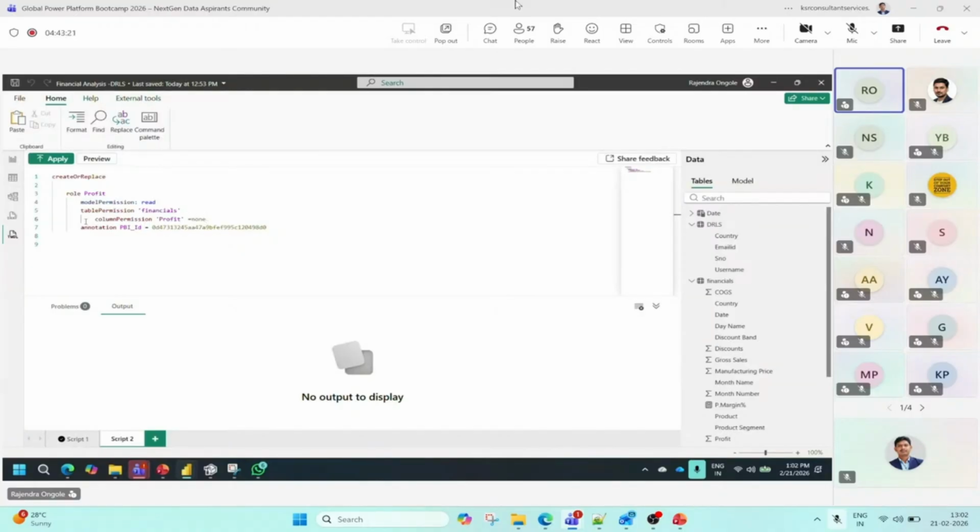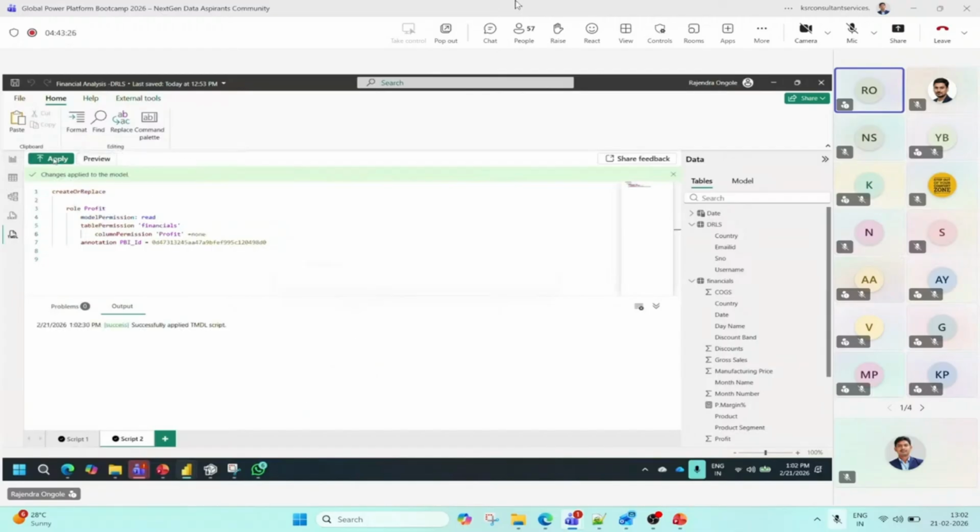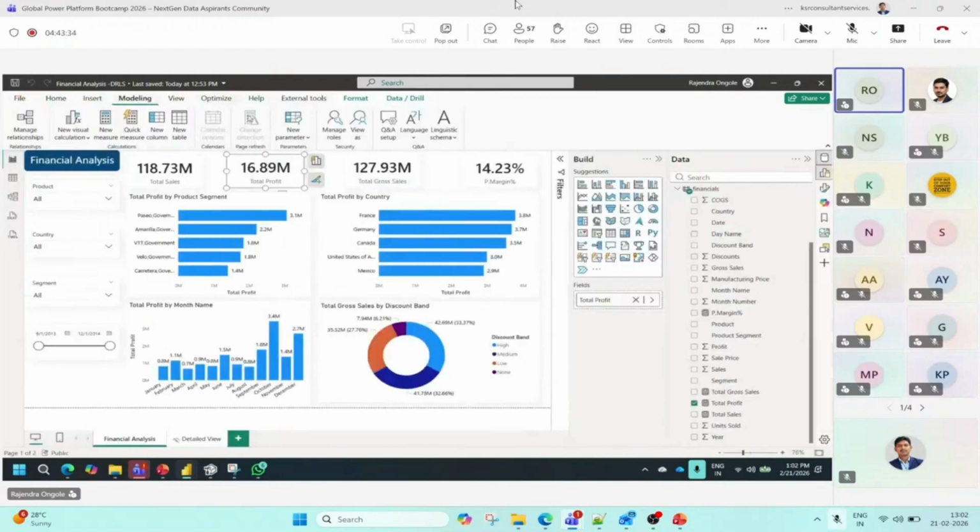So apply the changes, and this is the workspace Power BI ID. Apply it and just try to check it over. I want to check whether with this Profit the data is getting filtered or not. So let me move back to this report. Going back to the modeling, View as here.